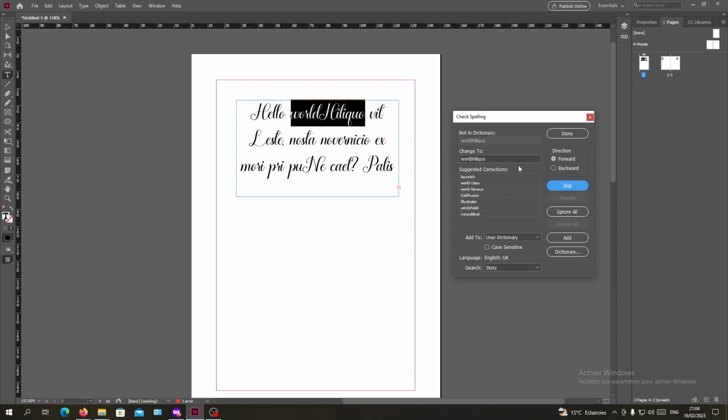Basically, if you want to ignore or skip, you will just click Skip. If you want to change, you can choose a suggestion, click on Change, and skip until you finish.